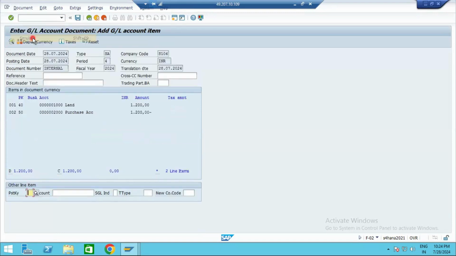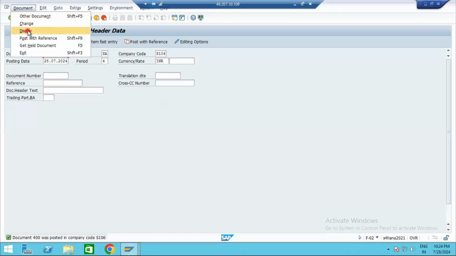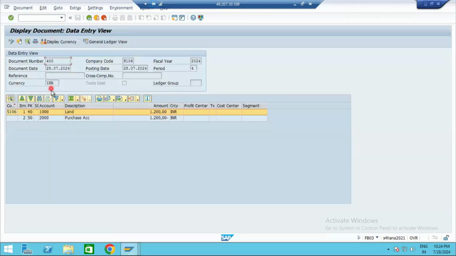Say document simulate and post it. You can say document is posted, that is 400. So why has the system taken the number as 400 for this document? I can go for display document also. You will get the posted document in your company code S106.